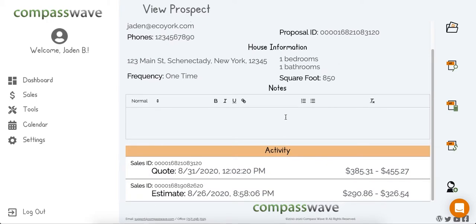So as we scroll down, you can take some notes on this customer. You just click in here and start typing. Sarah Johnson has a dog that sheds a lot. Might be something you want to note, right?